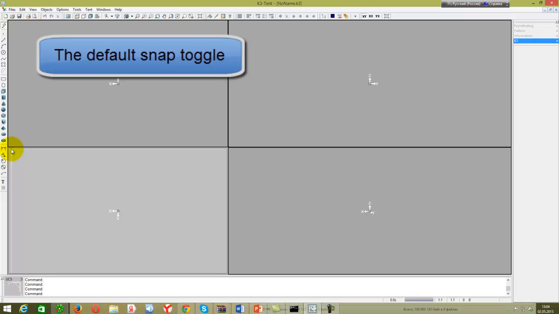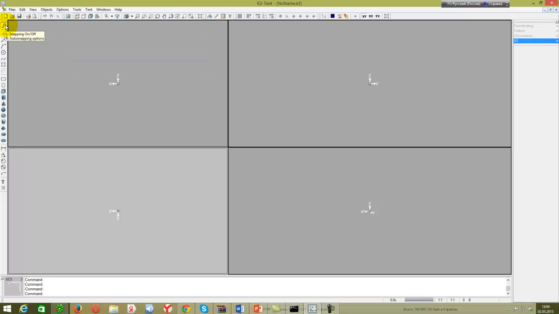There is a very important button at the top of this panel, that is snapping on/off. It allows toggling between outer snapping and default mode.